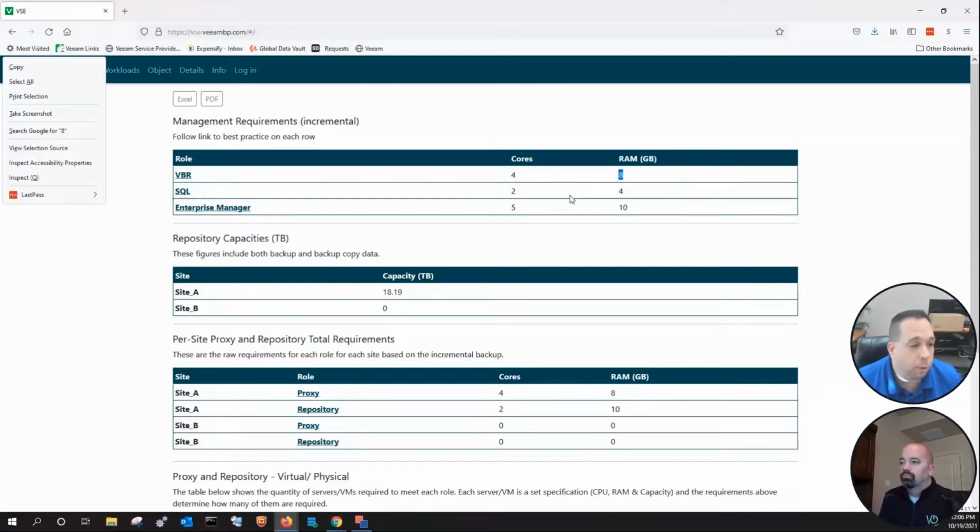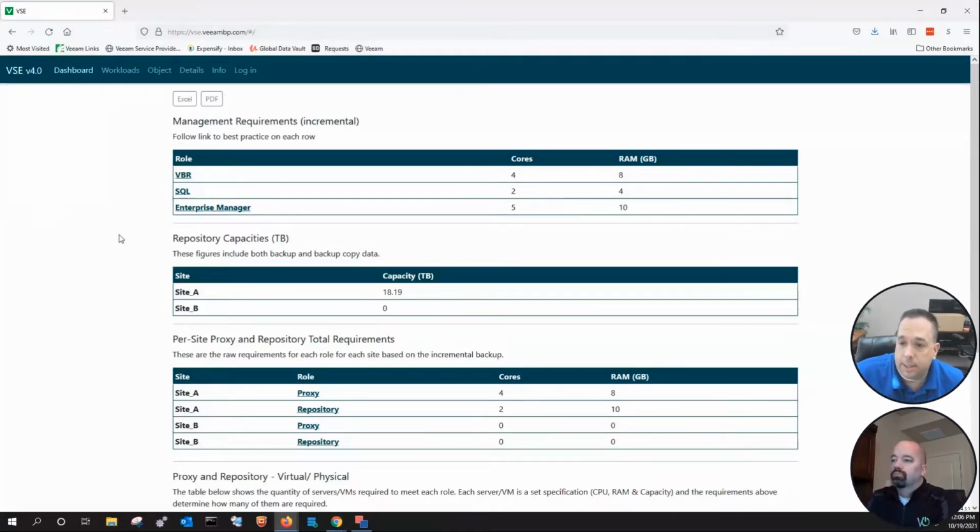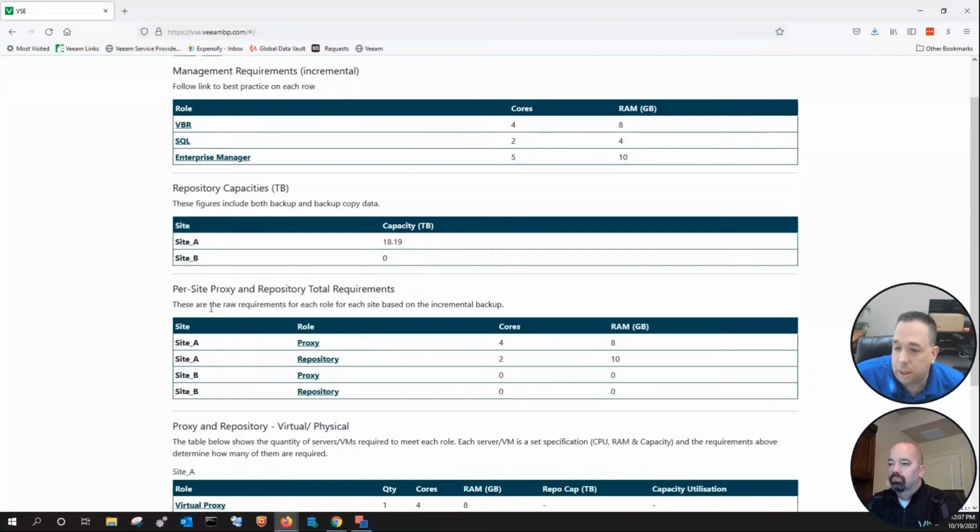If you're running an all-in-one server, for example if you have Veeam and SQL installed on the same machine, you would need an additional 2 cores and 4 gigs of RAM for the SQL server. So right there, at a bare minimum, that is 8 cores and 12 gigs of RAM. It would also give you your repository capacities based on the retention that we put in, which is going to be 18.19 terabytes. So those are the per-site repository totals.